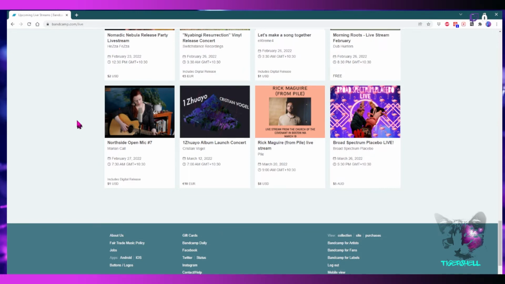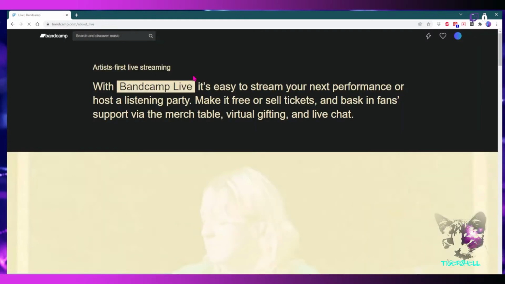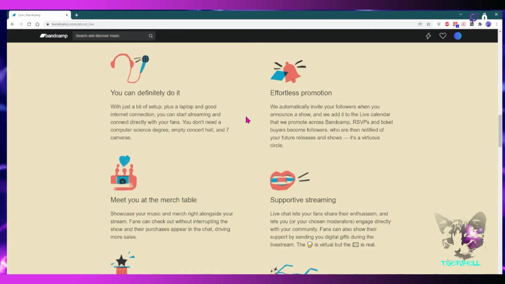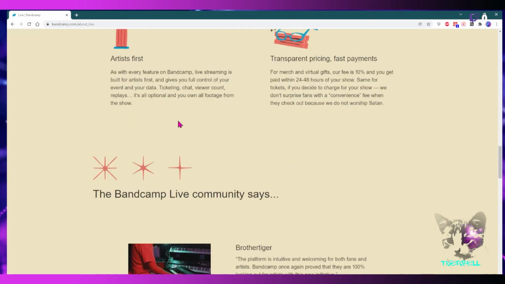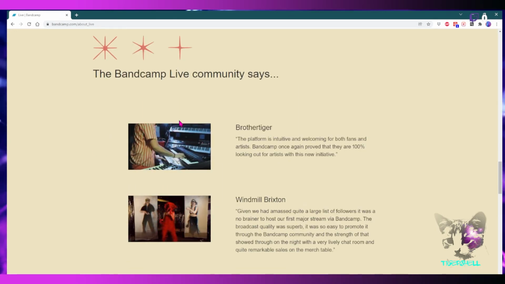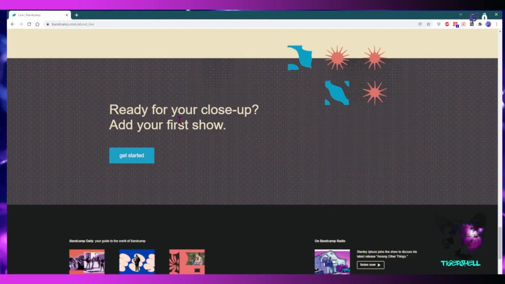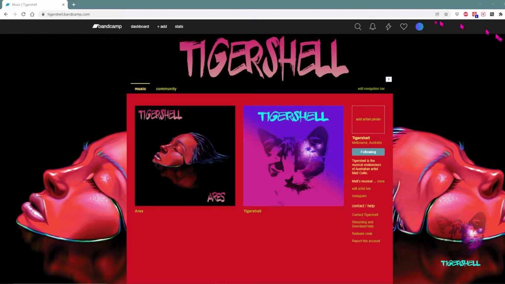So you can see they're varying costs. Some are free, some include the album as part of the concert. You can see some of the benefits, so you can definitely do it. Effortless promotion, so followers get invited, meet you at the merch table. It looks like you can add your merch details into the concert, and everyone loves to buy a bit of merch at a concert. So you can see there, it's inviting you to jump on and get your first event going.